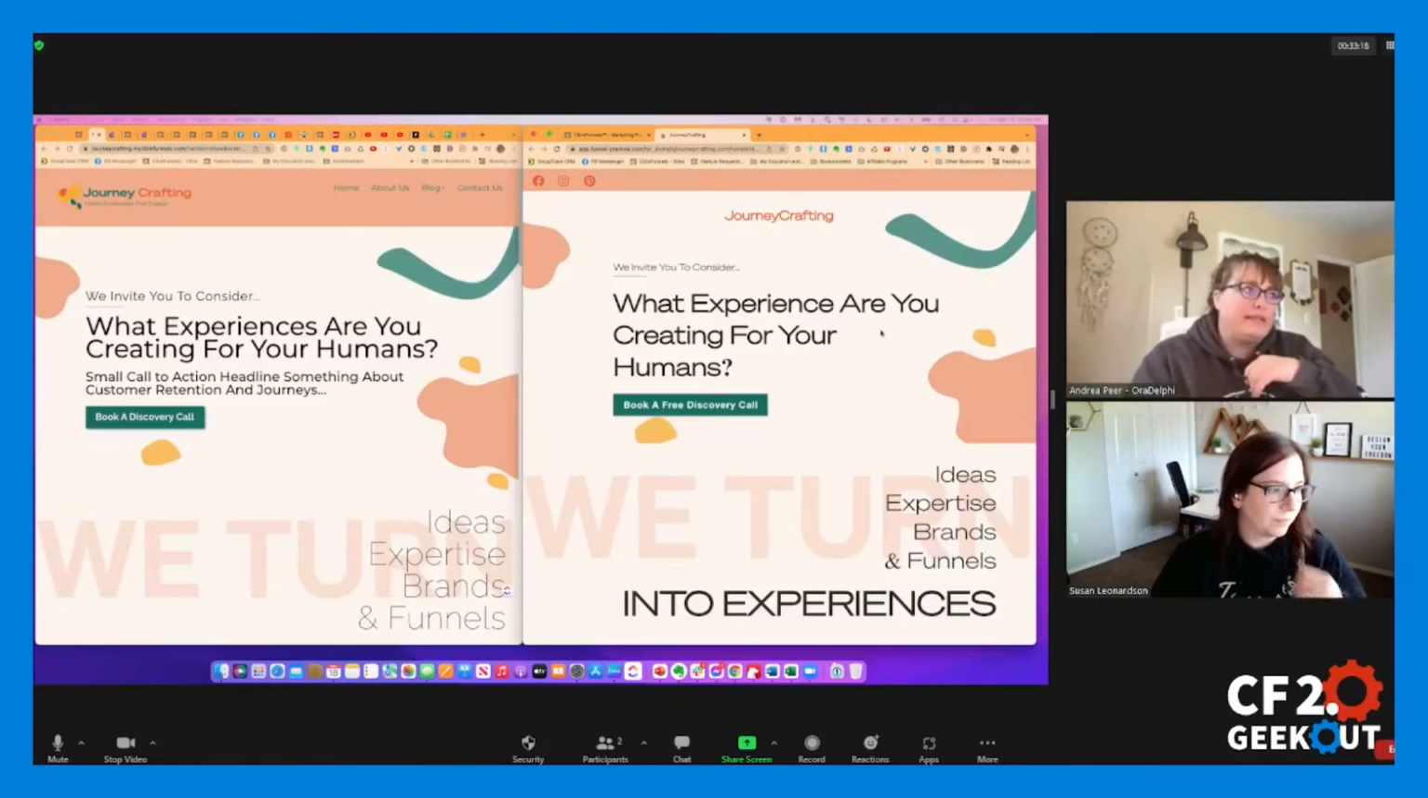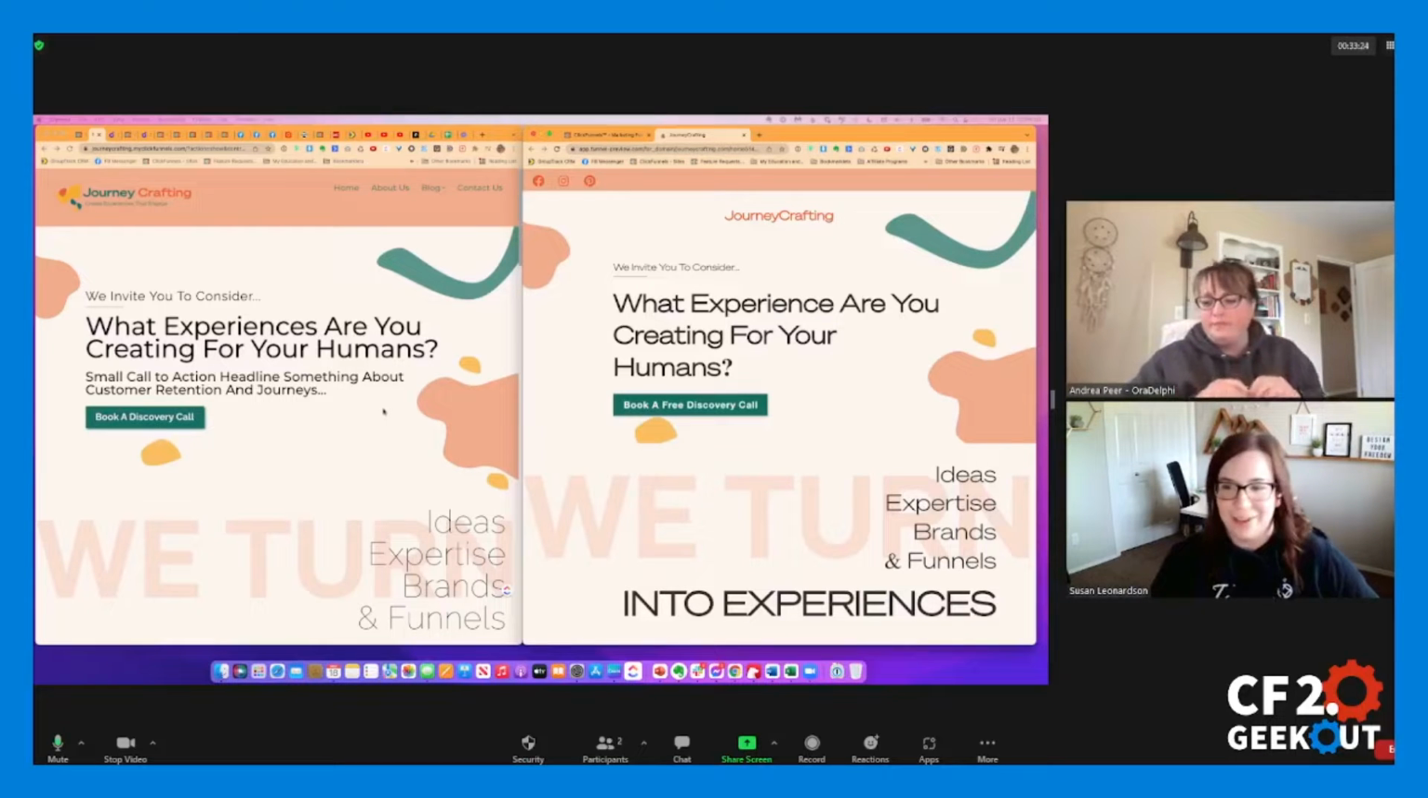On the right side is 1.0. On the left side is 2.0. Sorry, hold on. I have audio playing that you can probably hear.